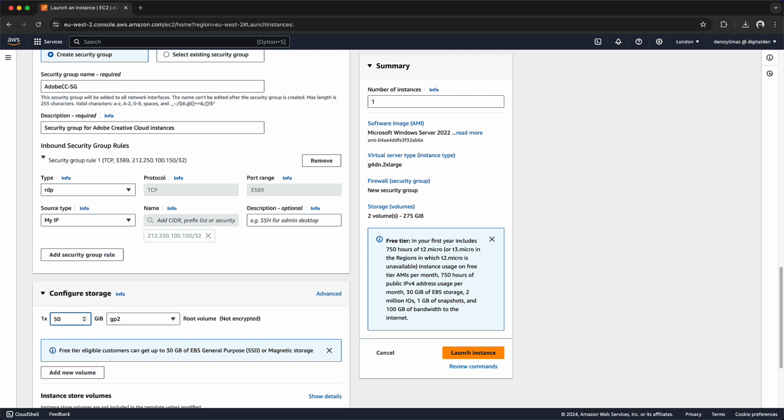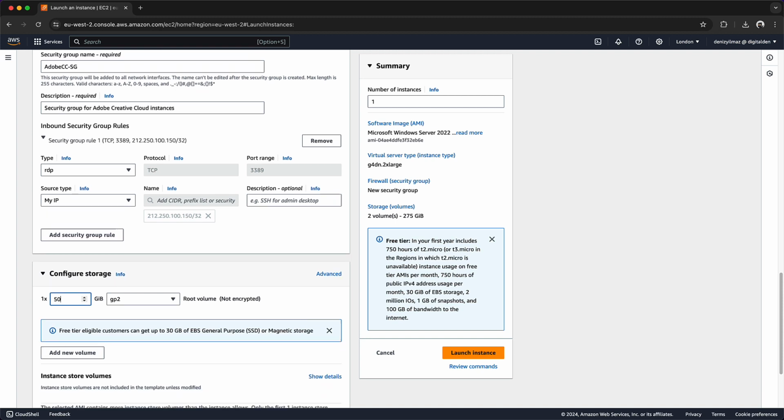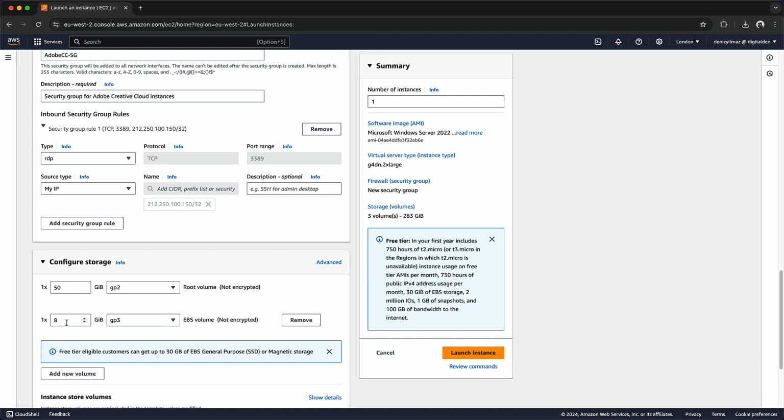To further optimize performance, I recommend adding a separate EBS volume dedicated specifically to After Effects for caching purposes. This separation is beneficial as it allows us to isolate heavy read-write operations from the OS drive, which can enhance both system responsiveness and application efficiency. For this purpose, we'll configure a new GP3 volume, known for its cost-effectiveness and high-performance metrics like provisioned IOPS and throughput. Click Add New Volume, choose GP3 as the volume type, and set the size to 100GB.